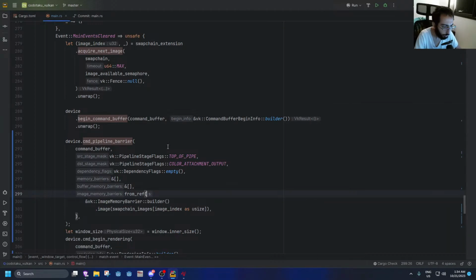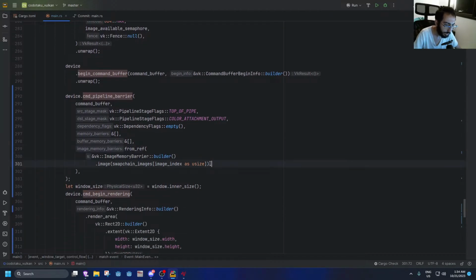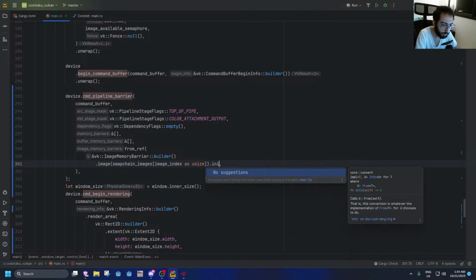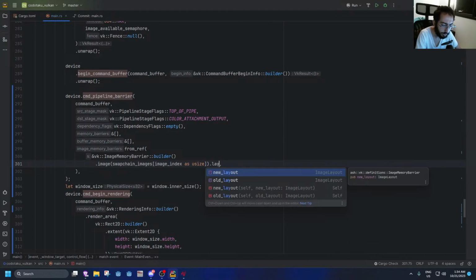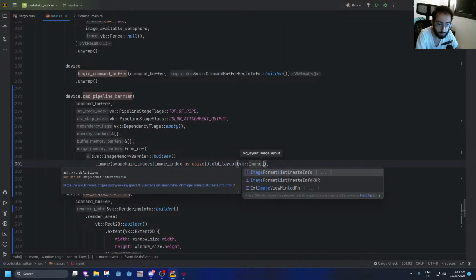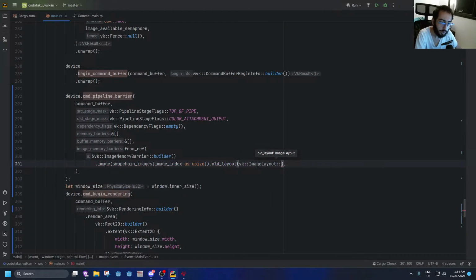Okay, what else now? That's the image. Next up, let's go with the initial layout, I think, or what is it? Yeah, old layout. So the old layout, I don't care. Image layout undefined, I think.